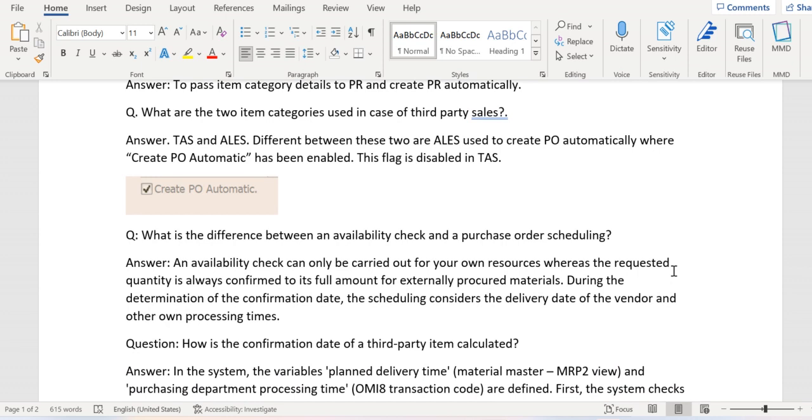And what are the two item categories used in case of third party sales? That is TAS and ALES. The main difference between these two item categories is that in case of ALES, create PO automatic has been enabled. Whenever it is enabled, if we save the order, then the PO will be created automatically. In case of TAS, this flag is disabled.